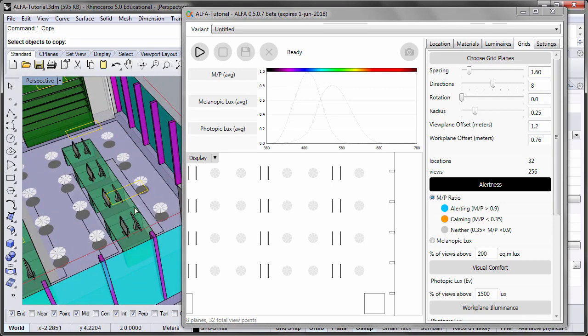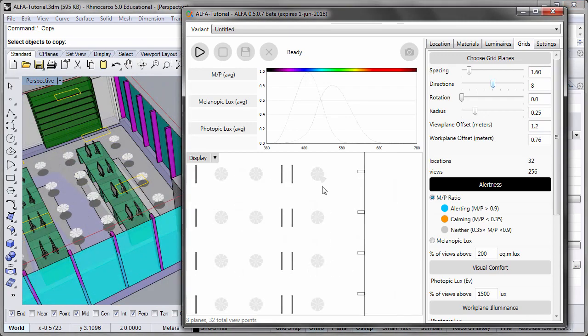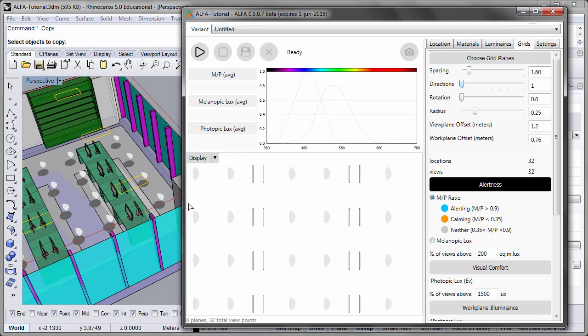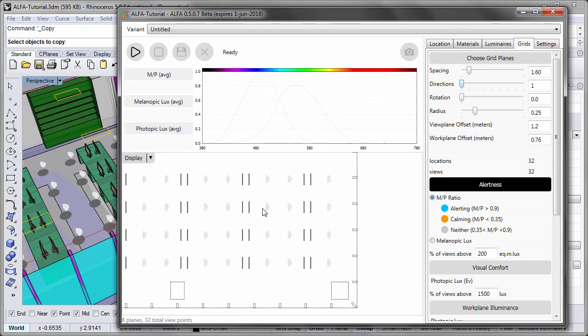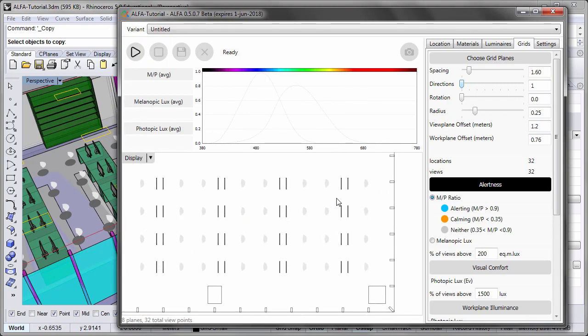Now let's limit the directions of the view planes so that they're just oriented one for each computer, so that each of them are facing each computer. So I'm going to change the directions of the view planes from 8 down to 1, so that I just have one view direction for each computer. But now you see that if I just look at the plan diagram, they're all facing in the same direction. They're all facing to the right.